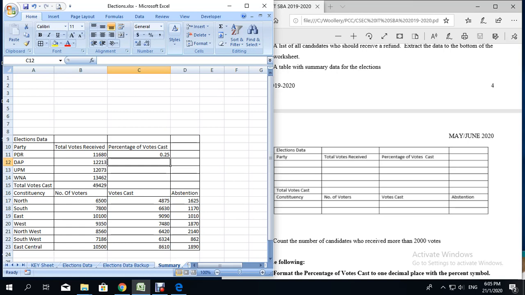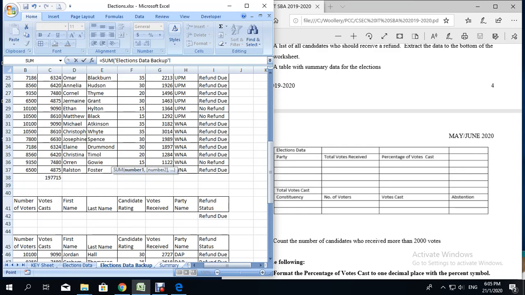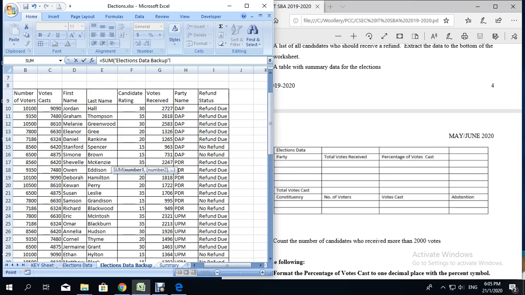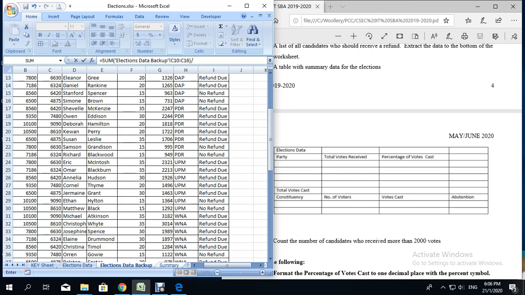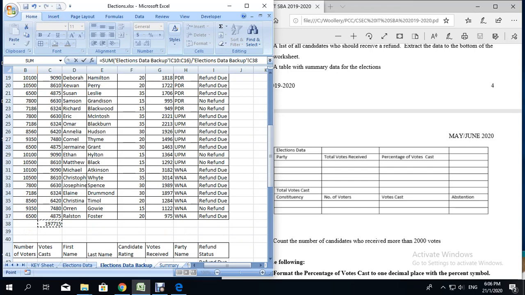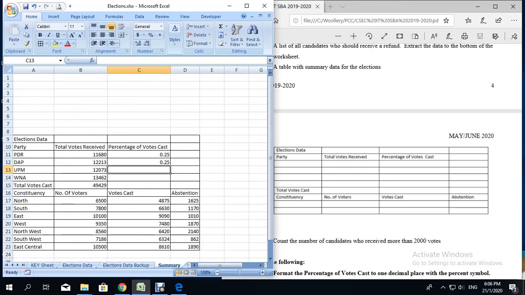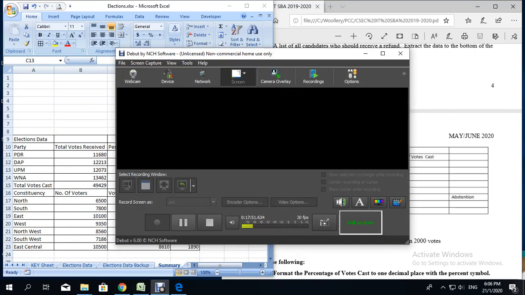So equal sign, sum. We're going to sum all the votes cast for DAP. Back to the elections data backup sheet, look for DAP, highlight all of the votes cast for DAP, close the bracket, put in your forward slash, click on the overall total, press enter. I'm going to do the rest and return.